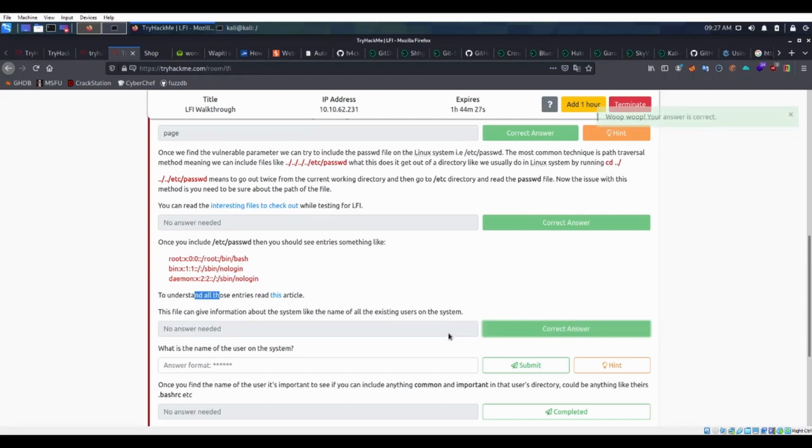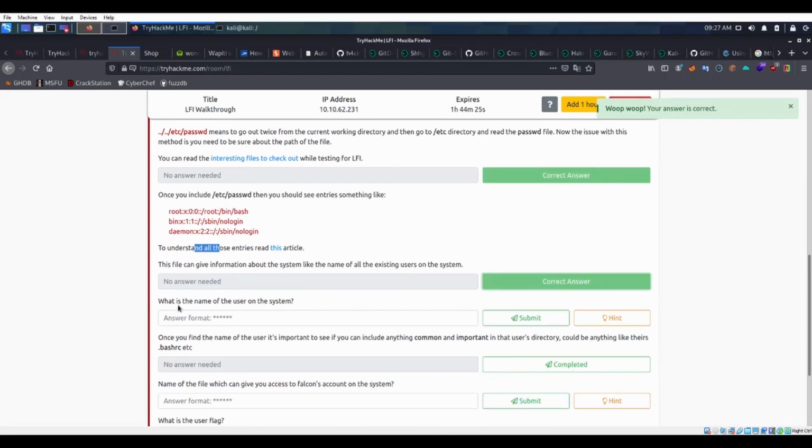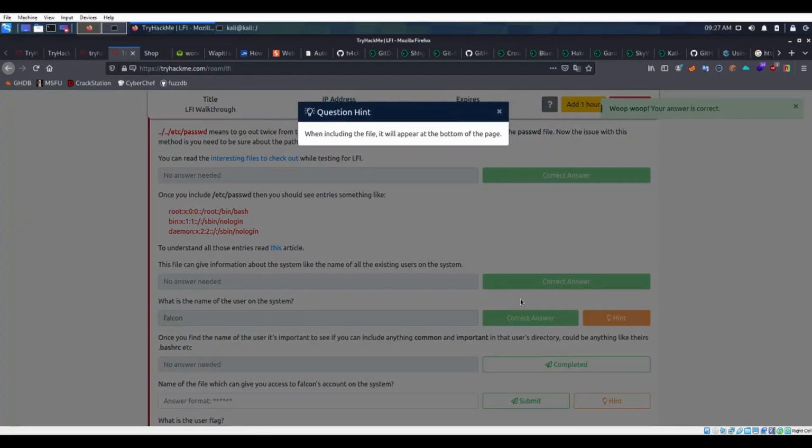So I'm going to complete this one, and it asks what is the name of the user in the system. So the user would be Falcon, I think. Let's try our hunch. Okay, so that worked. When including the file, it will appear at the bottom of the page.